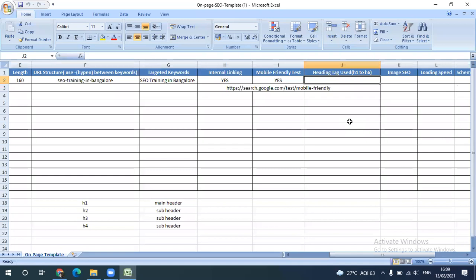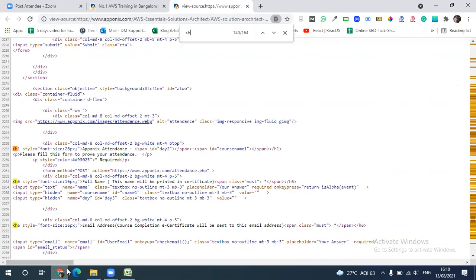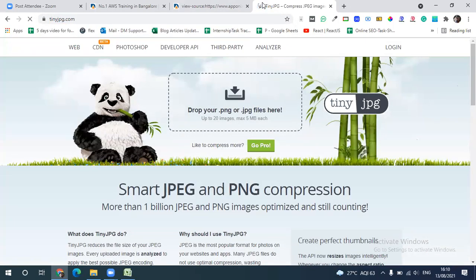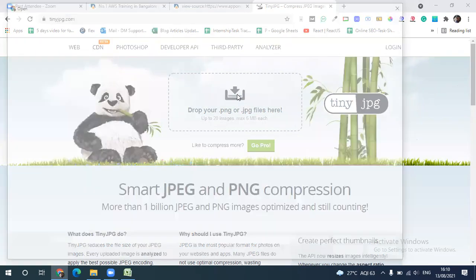Let's see, I will come to the next topic, image SEO. What is image SEO? People also call it image optimization. If you want to optimize your images on the websites, you have to use alt tags, and also you have to compress the image. Let me show you one sample of how to compress an image. You can go to the tool called TinyJPG for optimizing images and upload it here.